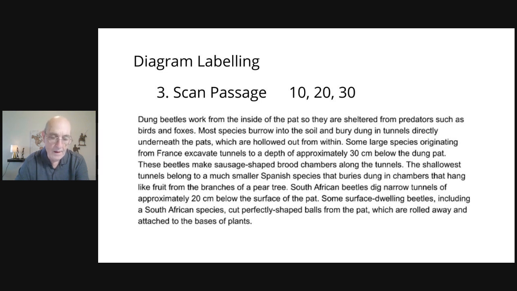So we will have skimmed the passage and marked all the keywords. So now we're only scanning the passage. And again, for the purposes of this video, I haven't marked all the keywords. I'm just showing you the keywords that apply to this question. Now, if you remember, we have different countries in our choices, and we're looking specifically for the tunnel depths at 10, 20, and 30 or lower centimeters.